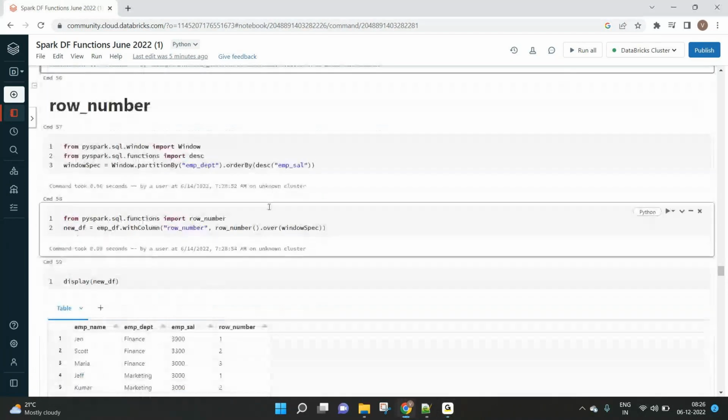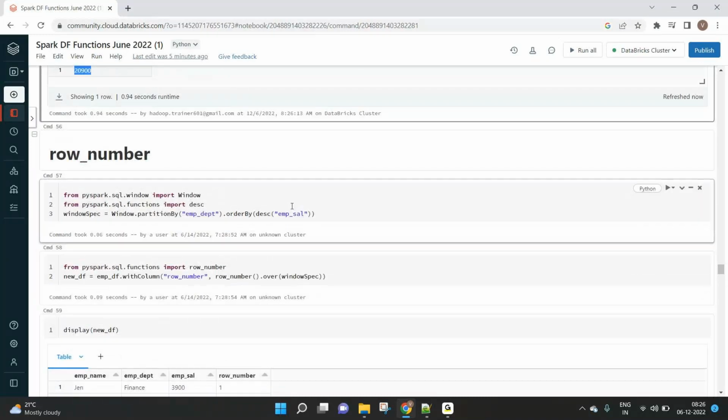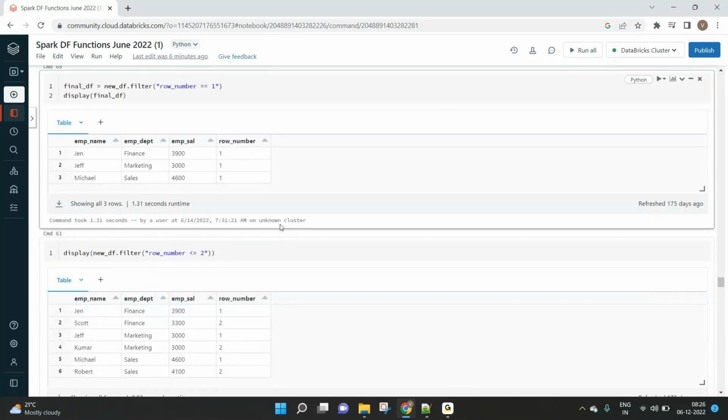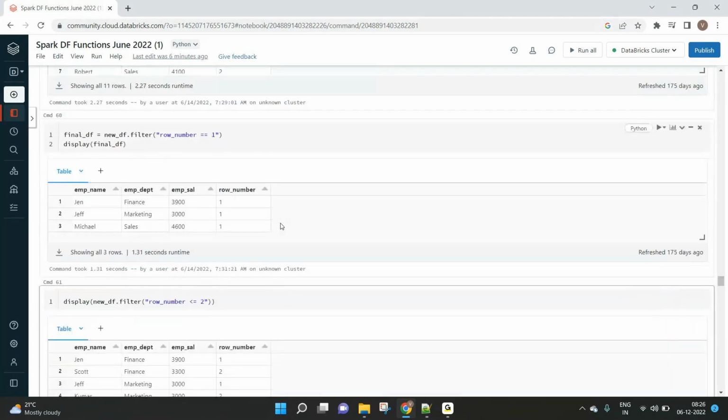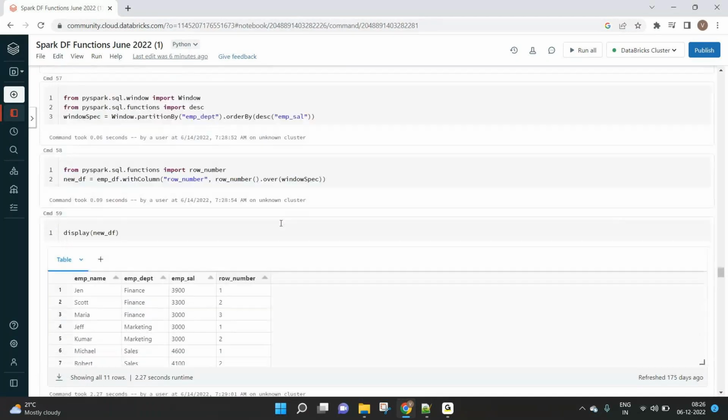Then this is a very, very important interview question, guys. How to get the highest salary, or let's say the second highest salaried employee in each department, or let's say the first hired employee in each department? This is a very common interview question, and let's see how to solve this problem.